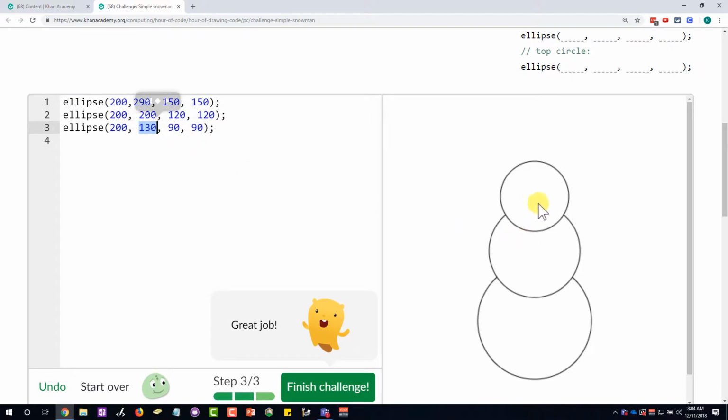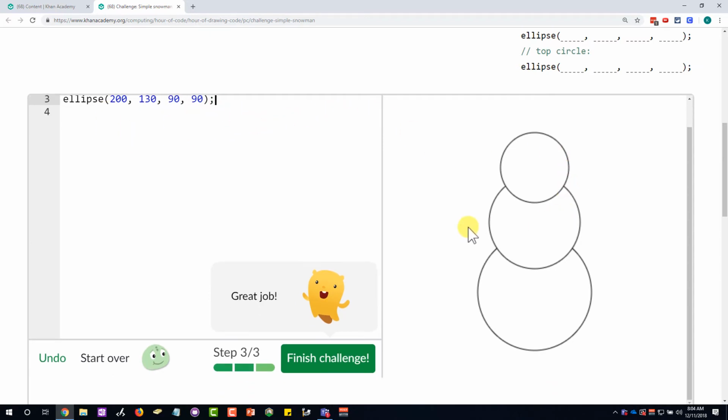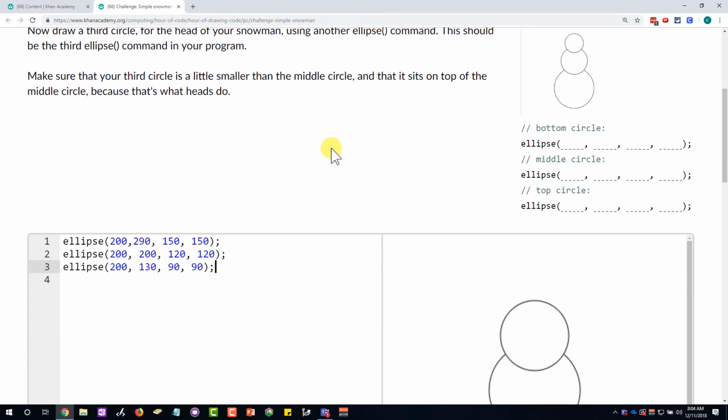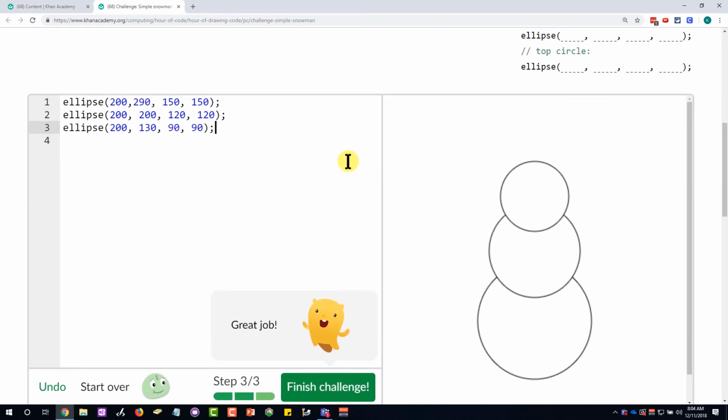By getting a smaller number, it moved closer to the top. So this circle here is 290 spaces away from the top. The middle circle is 200 spaces from the top, and the top circle is 130 spaces from the top. So that's an example of how you complete that challenge and build a snowman, and you just started doing your first coding. Thanks.